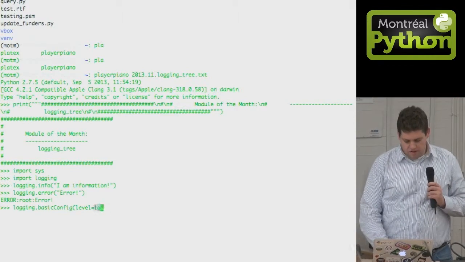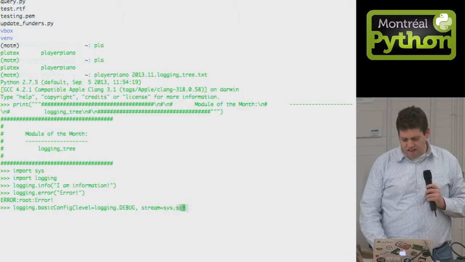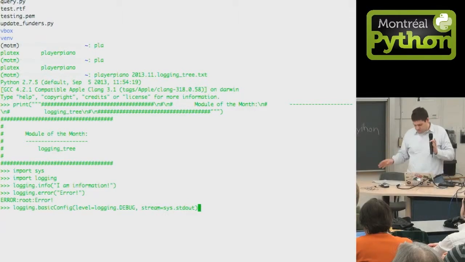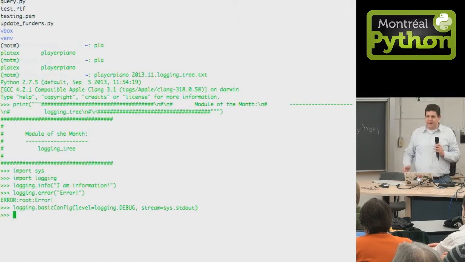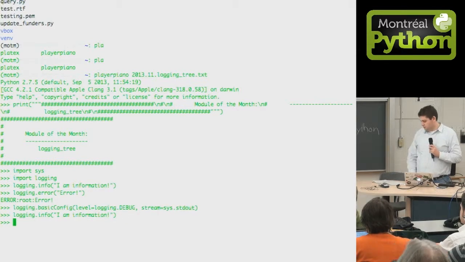So let me just say I want my level to be debug, let's keep it as simple as possible. And let me just say I want to do it to standard out, just as a personal preference. Okay, now I've basic configured it, right? So let me try my little info thing. This is going to work, right? No. Oh.